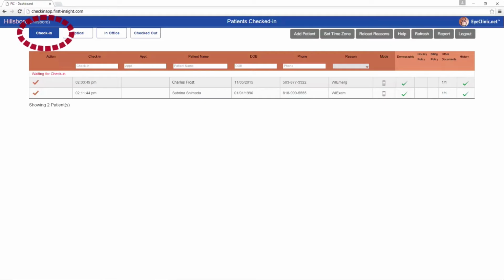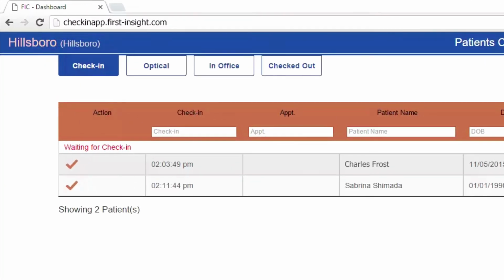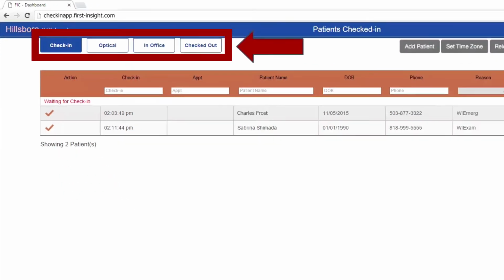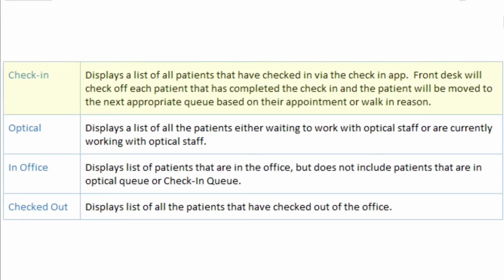This is the check-in web portal. There are 4 patient queues buttons. The check-in button displays a list of all patients that have checked in via the check-in app. The optical button displays a list of all the patients either waiting to work with optical staff or are currently working with optical staff. The in-office button displays a list of patients that are in the office, but it doesn't include patients that are in an optical queue or in the check-in queue. The checked out button displays a list of all the patients that have checked out of the office.